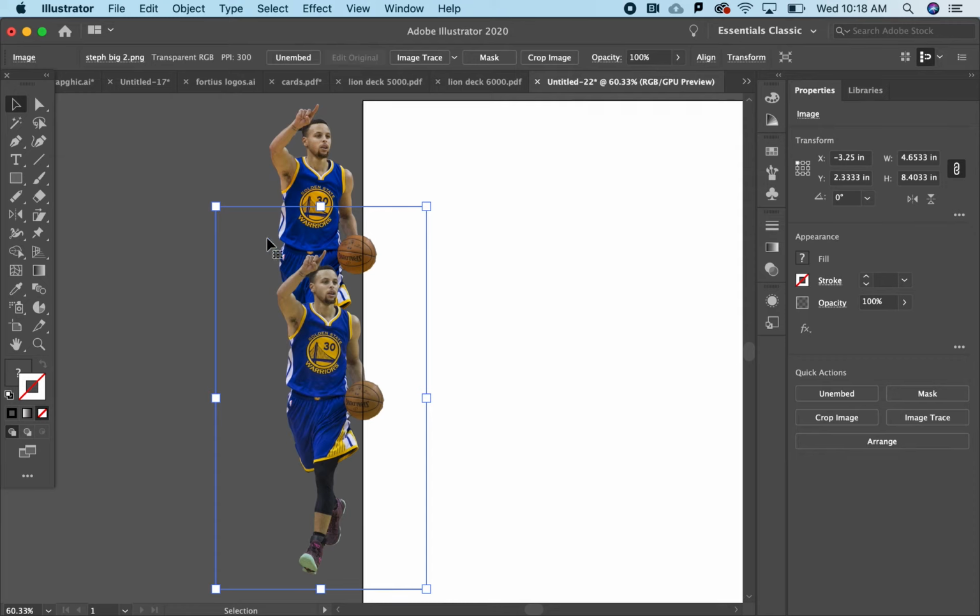So if you've run into the white box problem, that should solve it and should help you get your cool raster graphics into Illustrator. There you go.